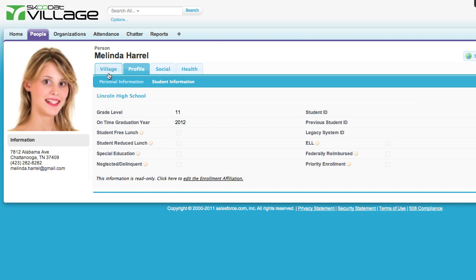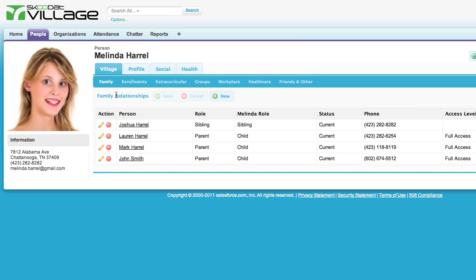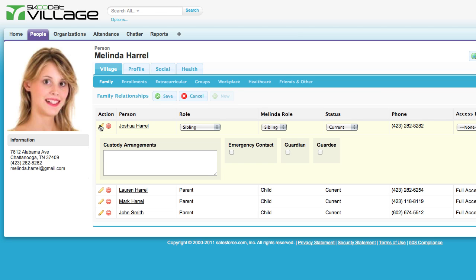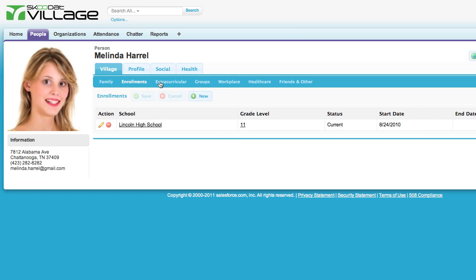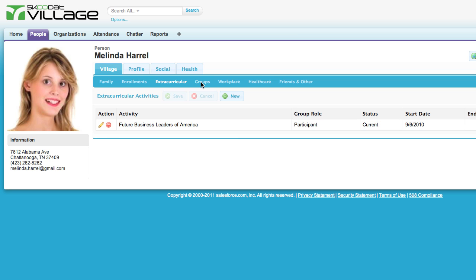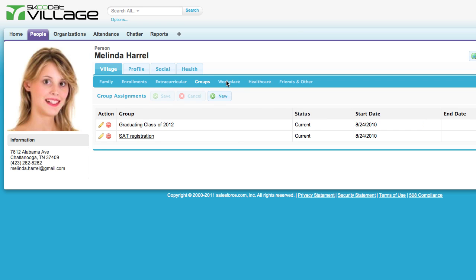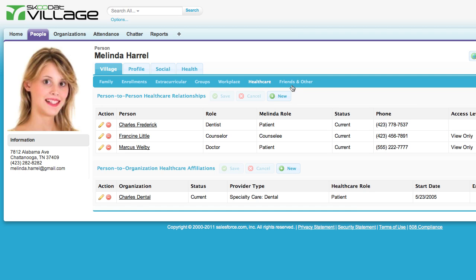If you want to see all the relationships from Melinda Harrell, we just click on the Village button. And immediately we can see that all of her family relationships are described here, and again, all of this can be edited via inline editing. You can also see the school in which she's enrolled. We can see her extracurricular activities, her groups, her workplace activities, her healthcare relationships, and we can even see her friends if we wish.